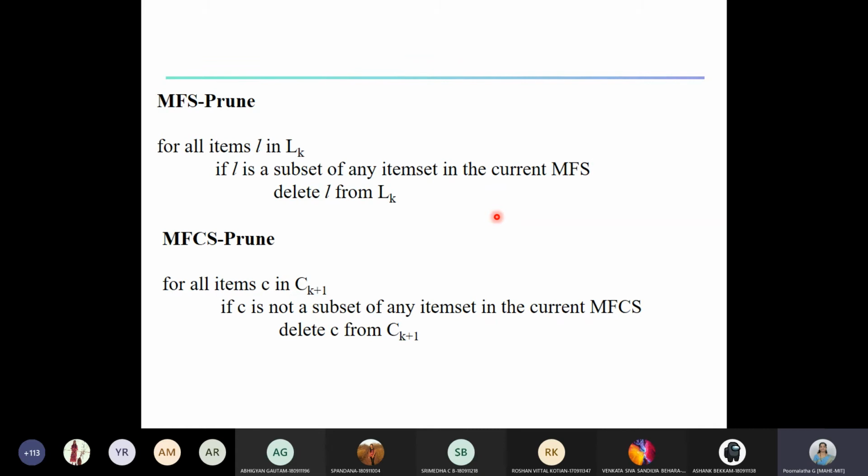I'll also upload the original Pincer Search paper on Teams. You can go through that paper also if you want.